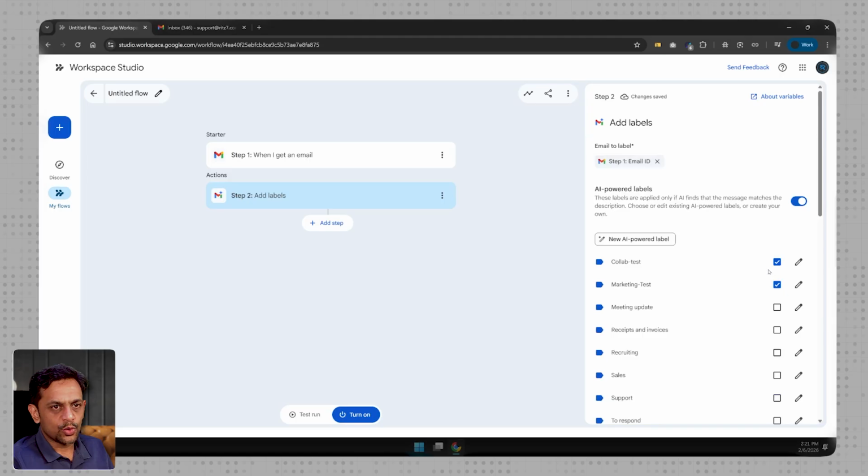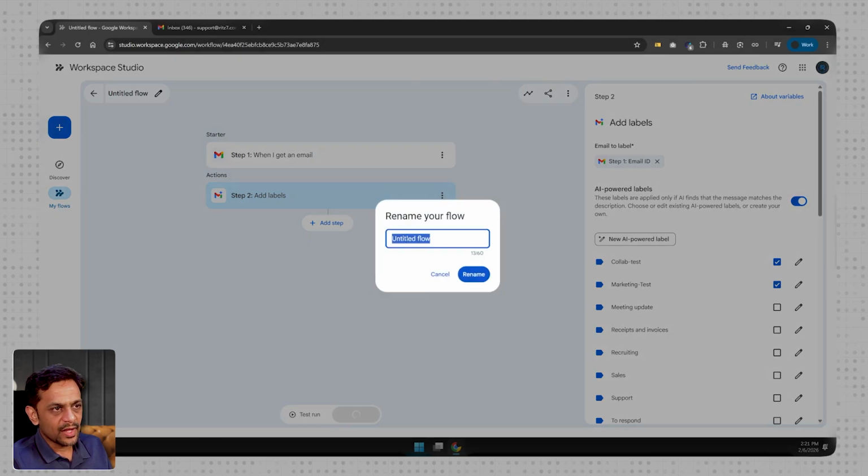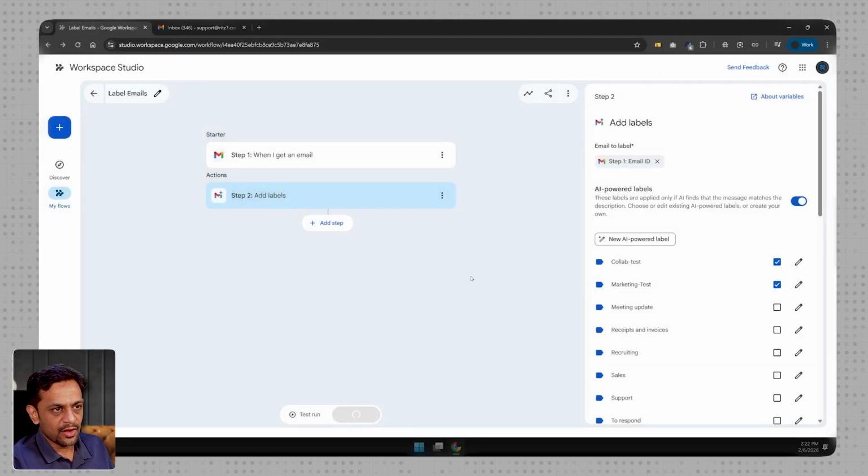So you can see that these two are selected. So that's all I need. When I get an email, I would just want to label it based on these two labels that we have created using AI powered labels. Okay, so I'm going to turn this on and it's asking what is the name. So I'll say label emails. Click on rename. Okay, so this is all set.